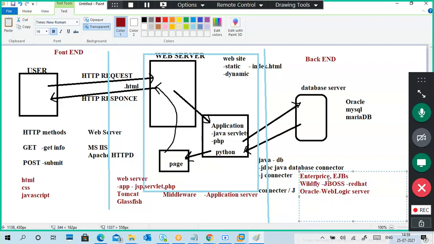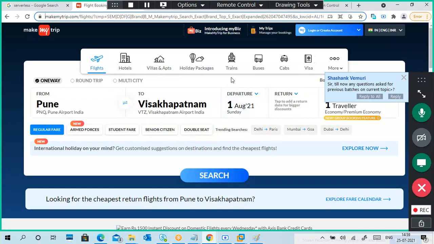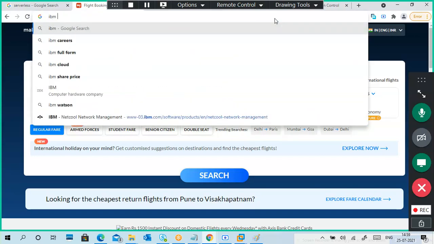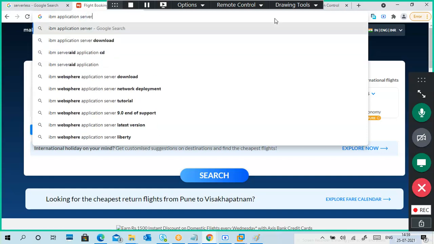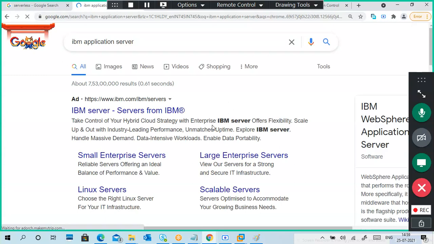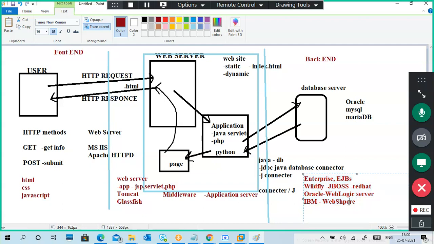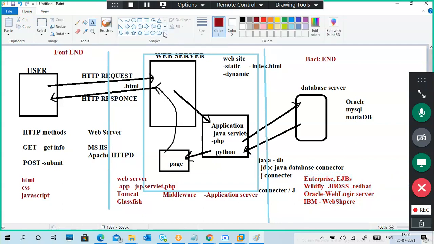So if you are using enterprise kind of stuff, so middleware, that part. So WebLogic server, IBM, I forget, IBM WebSphere. That's why I got it out. WebSphere. These are examples mainly for enterprise. So this is it. I will put one like this.